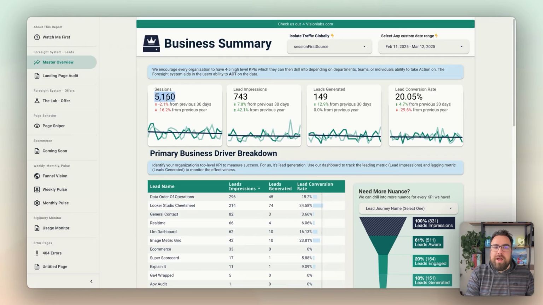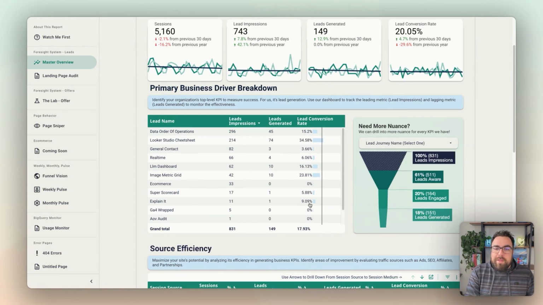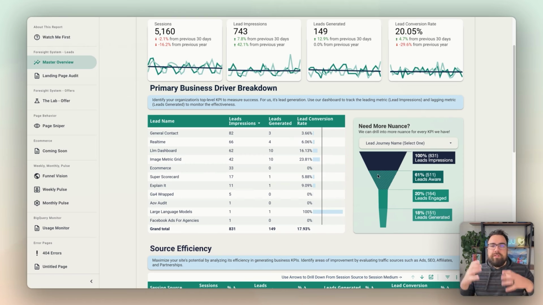Here we have our high level KPIs: sessions, lead impressions, and leads generated. And you can see those versus the previous 30 days and the previous year. That way we have a good sense of where we are seasonality wise, and where we are related to last month. Now that we've got that out of the way, this is the holy grail, right?